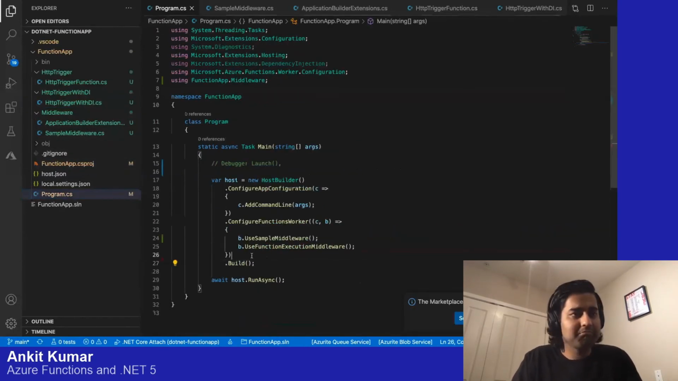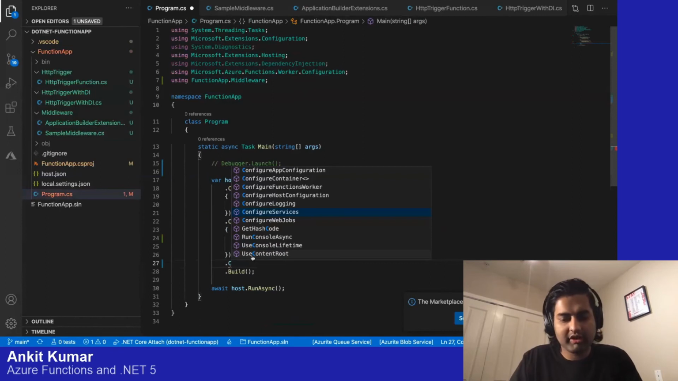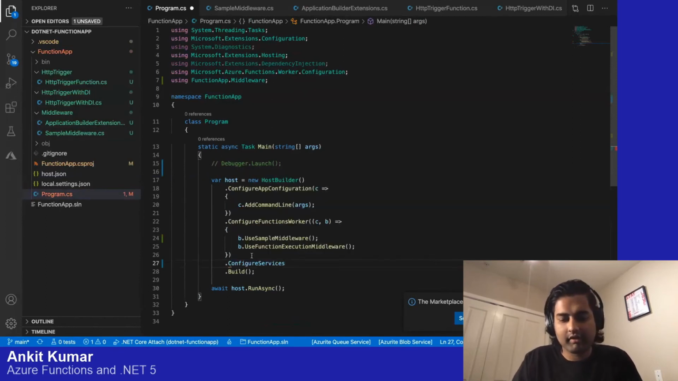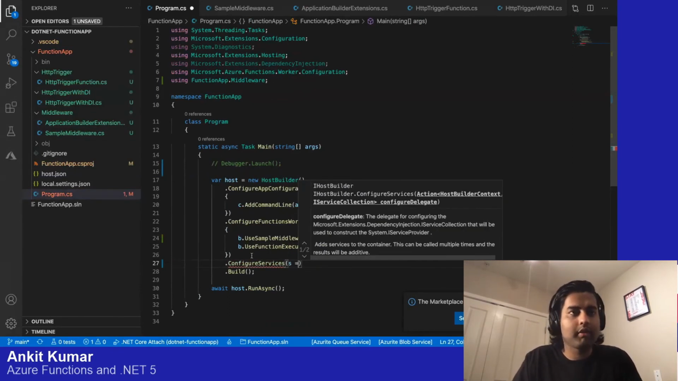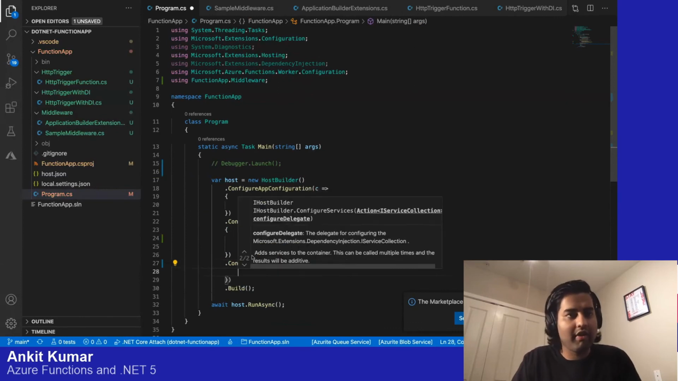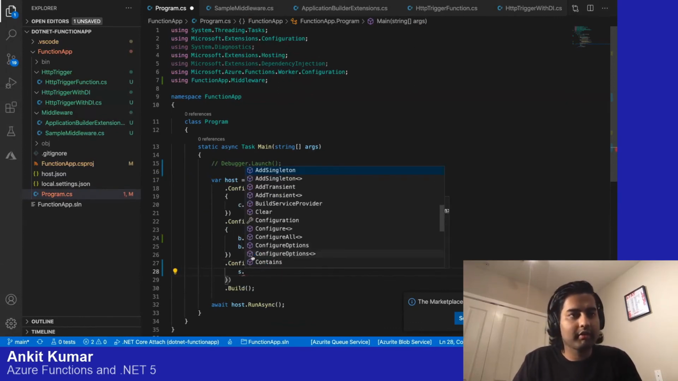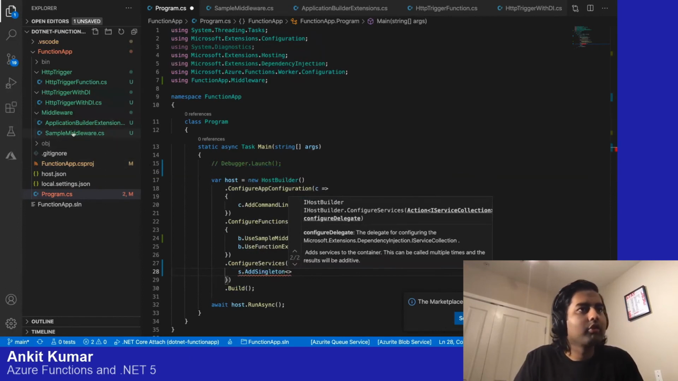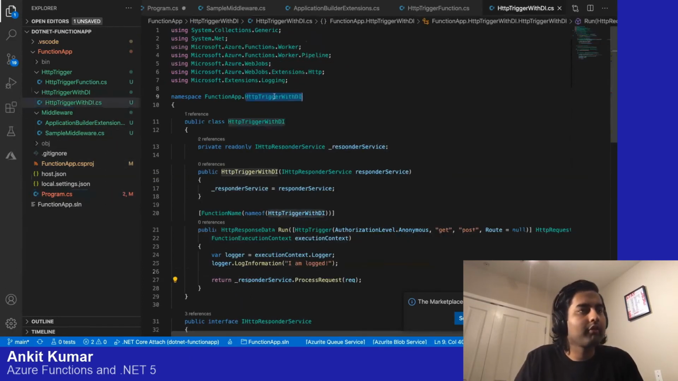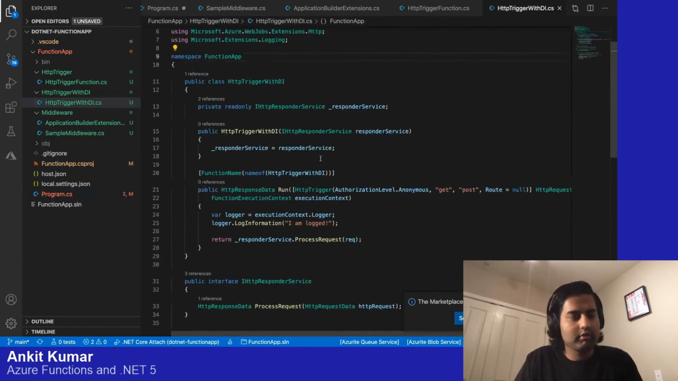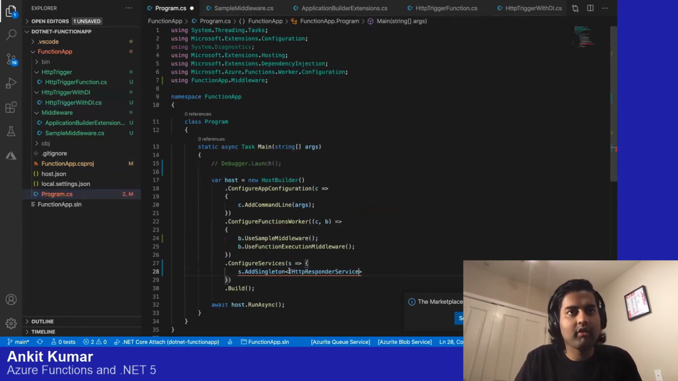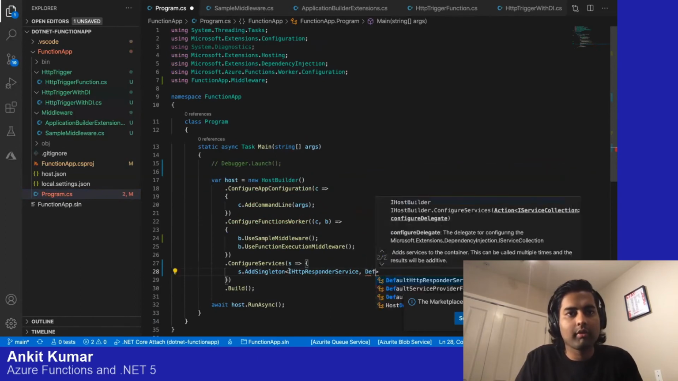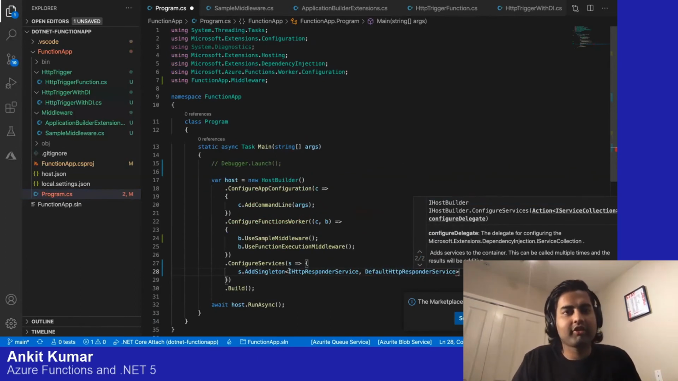So as in any host builder, you can call this configure services that takes in the service collection. And on that, you can call the add singleton method. I think I may need to, I just changed this namespace to function app. Yeah. And now we can do this, and then default distributed response service. Okay, so this will register our service.